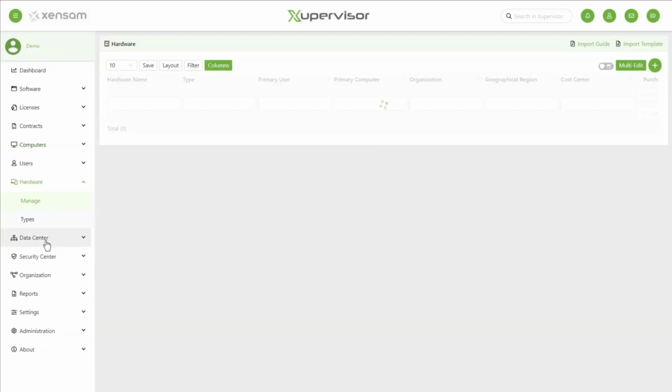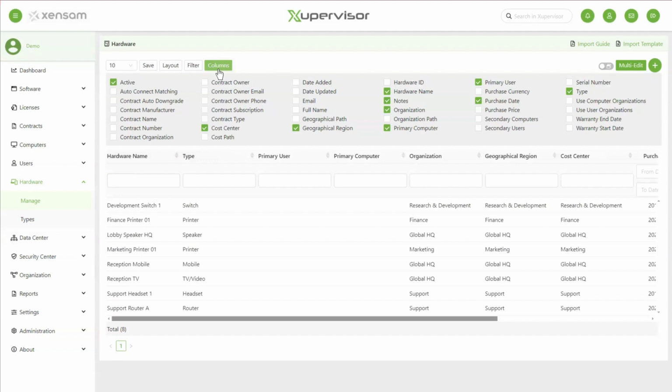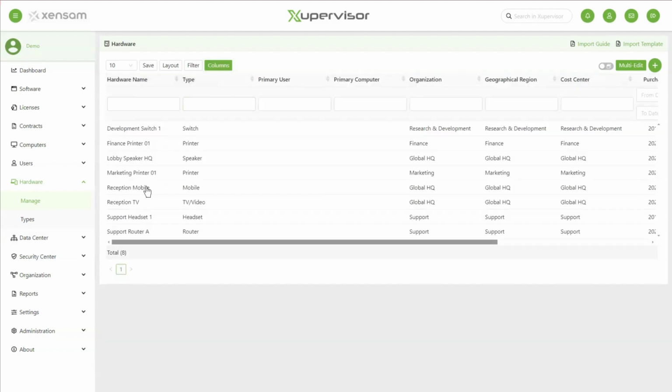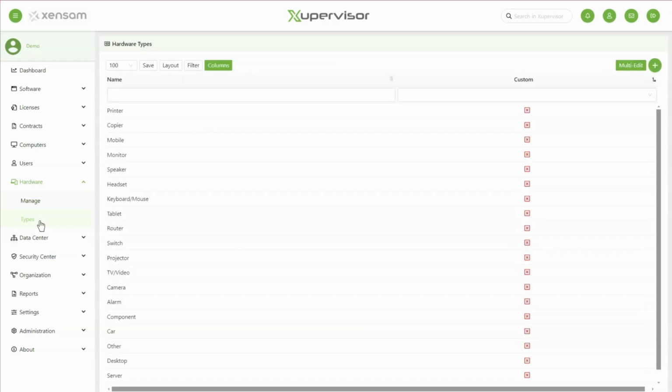This is the list view of all the added hardware in Xupervisor. You can see the name of the hardware and the type of hardware, along with more columns available in the column selector. Xupervisor has by default 20 different hardware types, and you can easily manage and add your own hardware types by clicking on the Types submenu under the Hardware main menu.